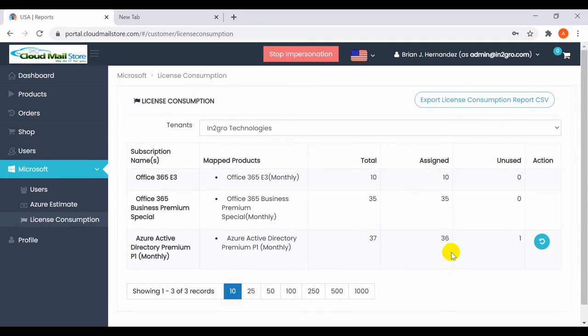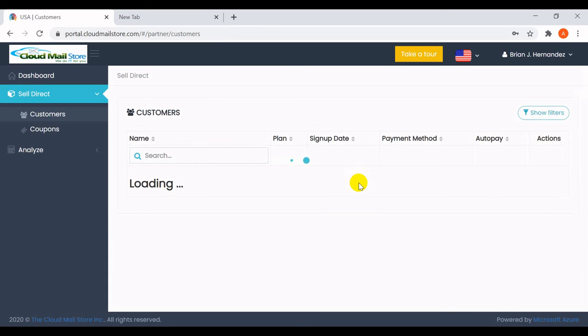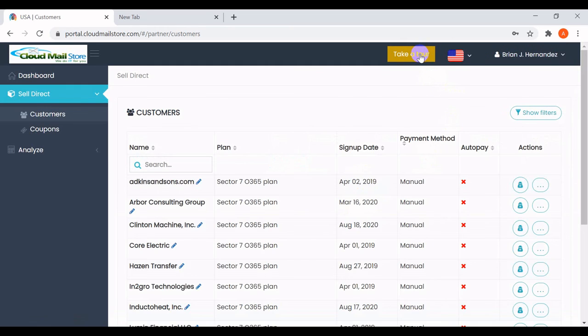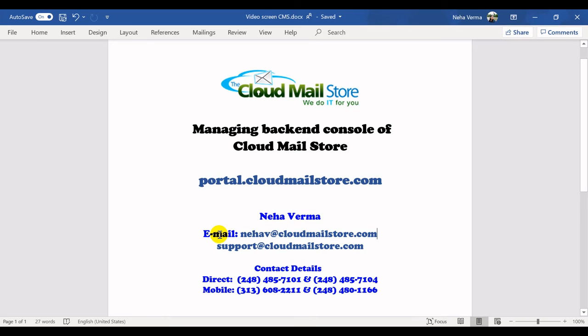Now to go back to the list of tenants, you have to click Stop Impersonate. This way, we are back to the listing of all our tenants. We can also take a tour by clicking here. However, managing backend console is simple.